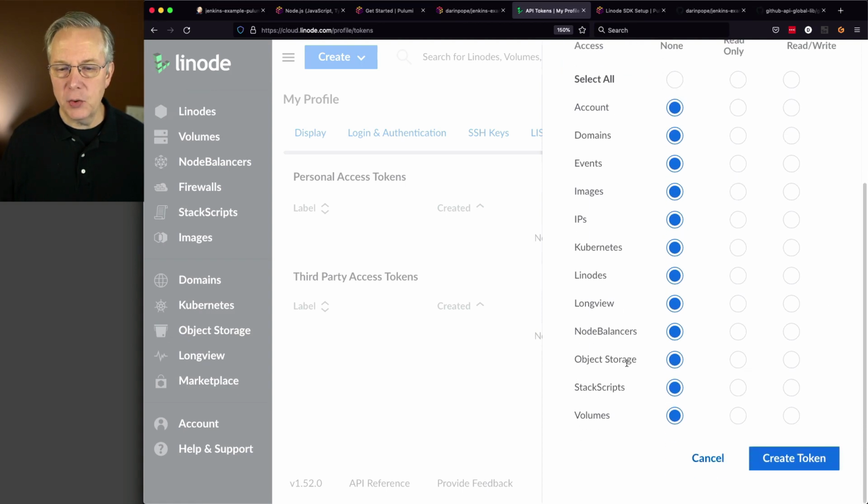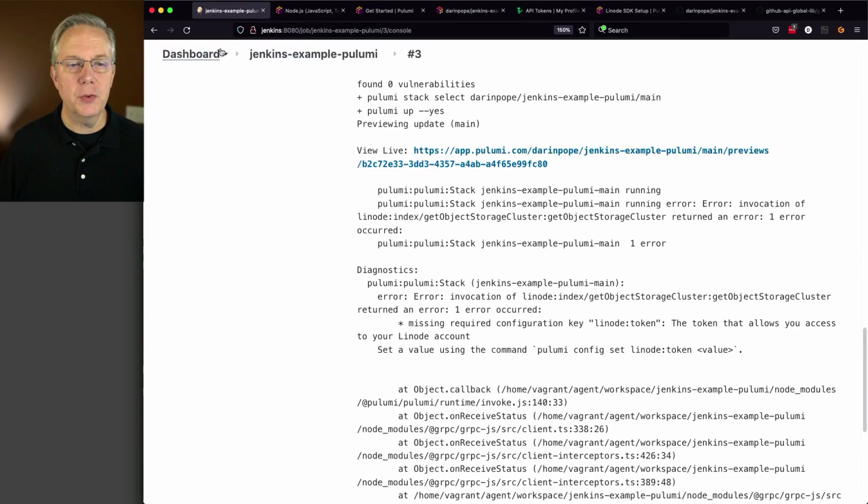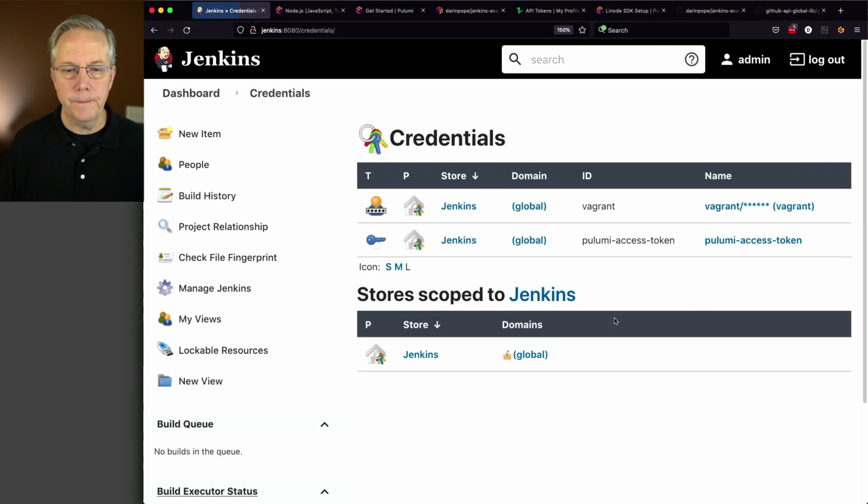And then the object storage has access to read and write. That's the only token I'm going to create. So if I click on Create Token, I'm going to copy this personal access token. Okay, got that. Let's go back over to our controller. Let's create our new credential.